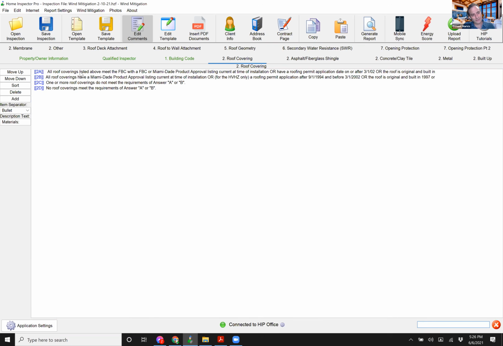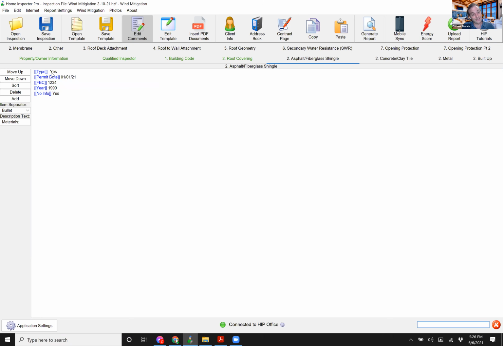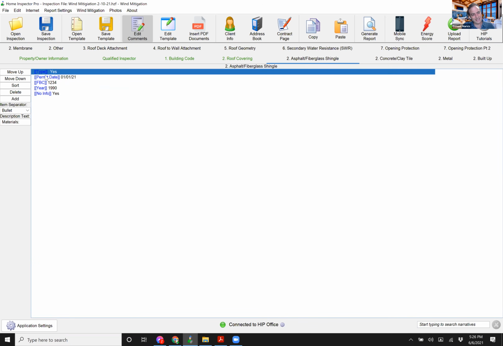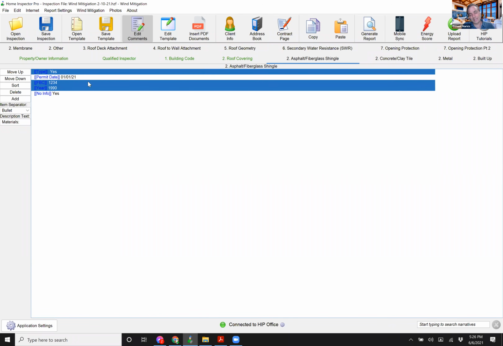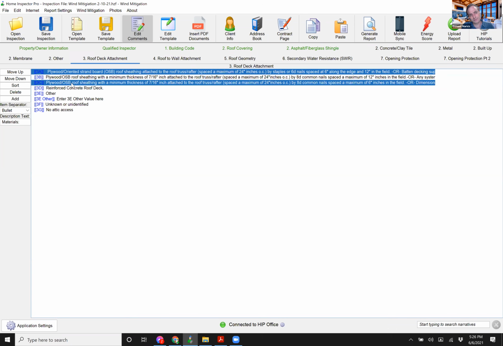I can go in my roof coverings. I can select multiple items here. Obviously, normally you're not going to select both. I'm just kind of randomly selecting here. Type, yes, I want that selected. This is the asphalt shingle and the year it was built, and if there's an FBC code. And then with the wind mitt, there's multiple different roof types that they're going through. So I'm going to jump over. They have comments about the roof deck attachment. I'm going to select a couple of these.